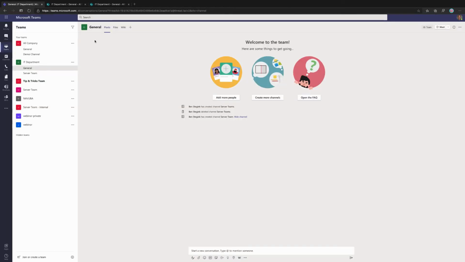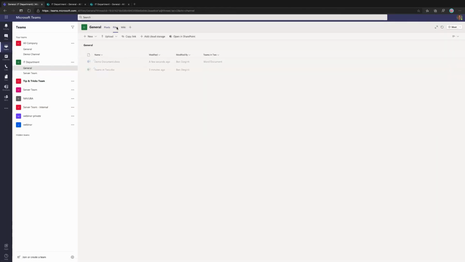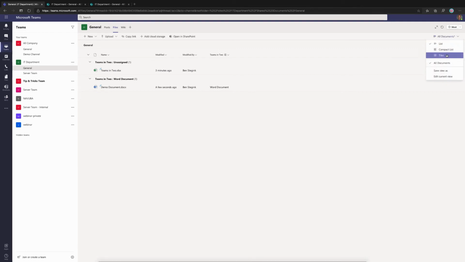Let's jump right back to our team now. And we were doing that at those Files tabs. You'll see I now have this metadata as well that's visible to me in Teams. I can go in and sort, filter, group by. All of that functionality that I have in my SharePoint site is now available within my Files tab within Microsoft Teams.